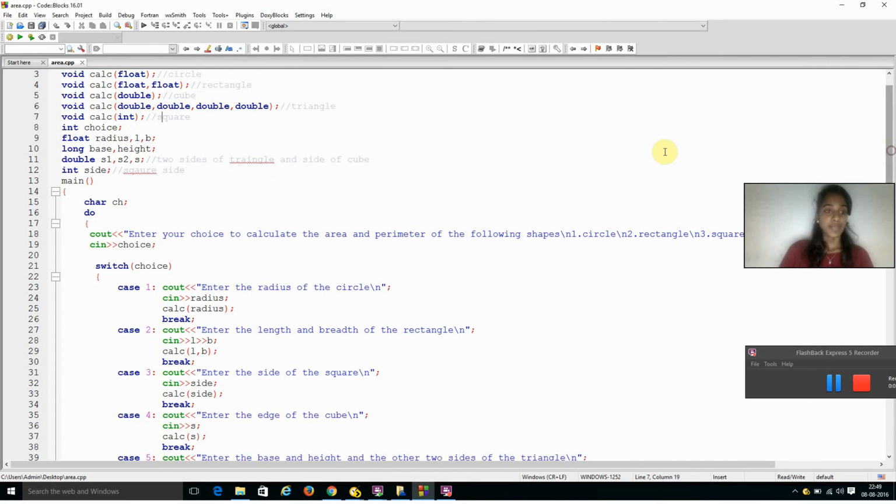Then I have declared an integer variable called choice and float variables radius, L and B. L is the length of the rectangle, B is the breadth of the rectangle, and radius is the radius of the circle, and base and height. Base is the base of the triangle, height is the height of the triangle, and double S1, S2, S. S1 and S2 are the two sides of the triangle, and S is the side of the cube for the cube calculation, and the last one is int side, that is for the side of the square.